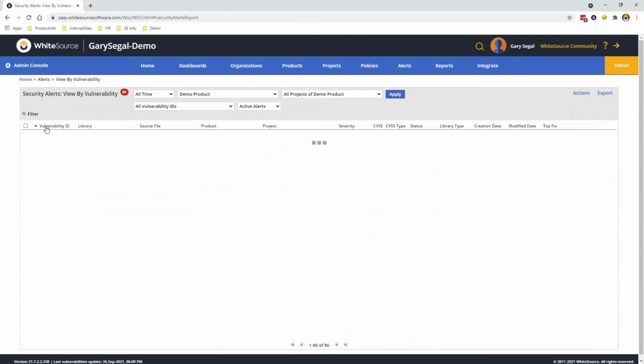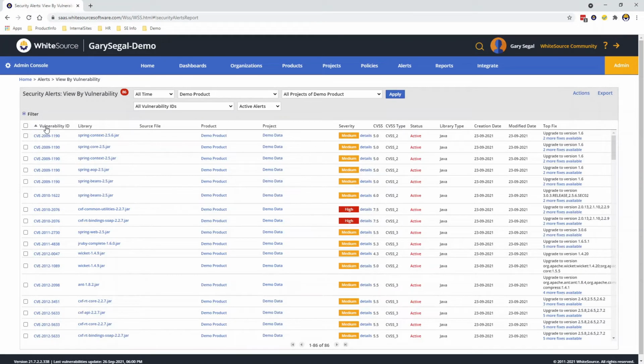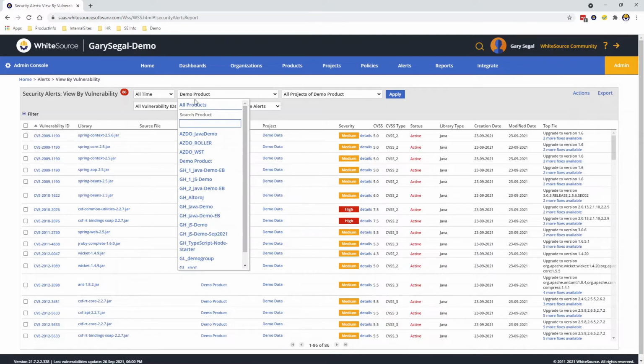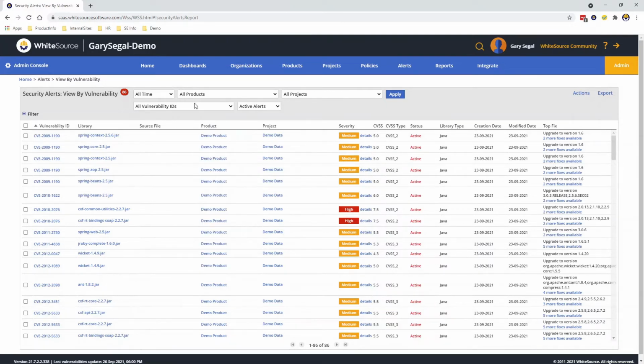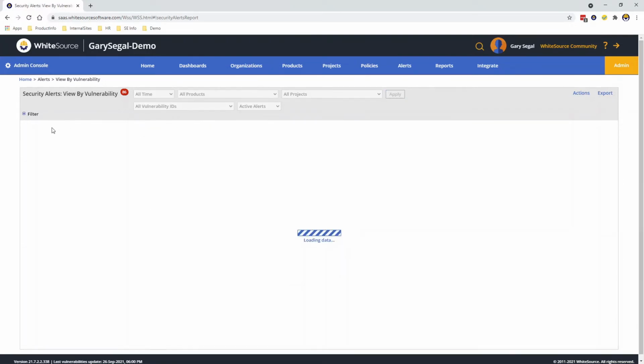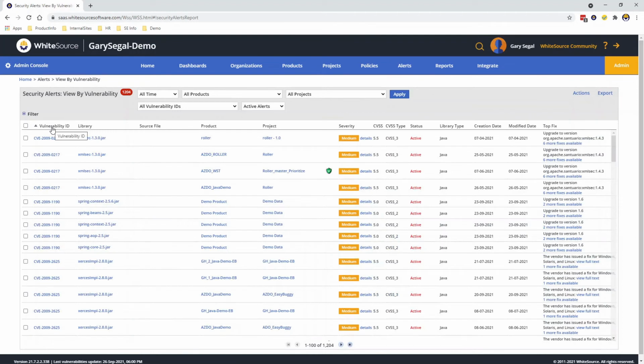If we sort by CVE, we can see vulnerabilities that apply to more than one library are clearly shown. If a CVE needs to be ignored in one library but not another, this view makes it very easy to do so. Further, if we expand the scope of the report to include the entire organization and sort by CVE, we can find issues that, while they apply to the same library, are occurring multiple times in different products and projects.